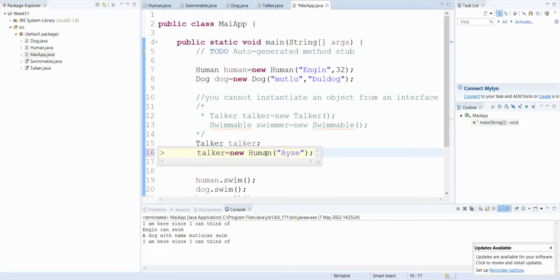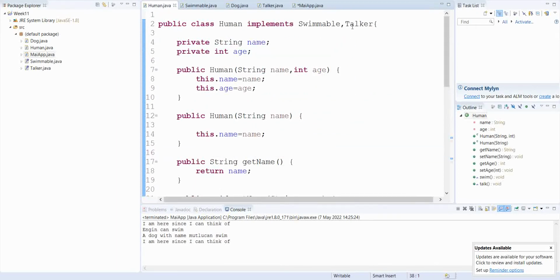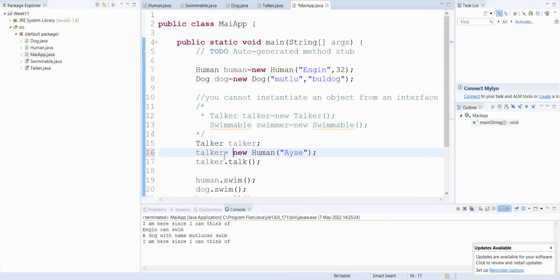But the human object is a concrete class. Human is a concrete class, and we will use this object. But also the human is a kind of talker by its declaration. That's why I can use the talker reference to refer to the human object, because the talker can refer to a human by the statement. And we will call this talk method, which is stated in the talker interface, like this one.